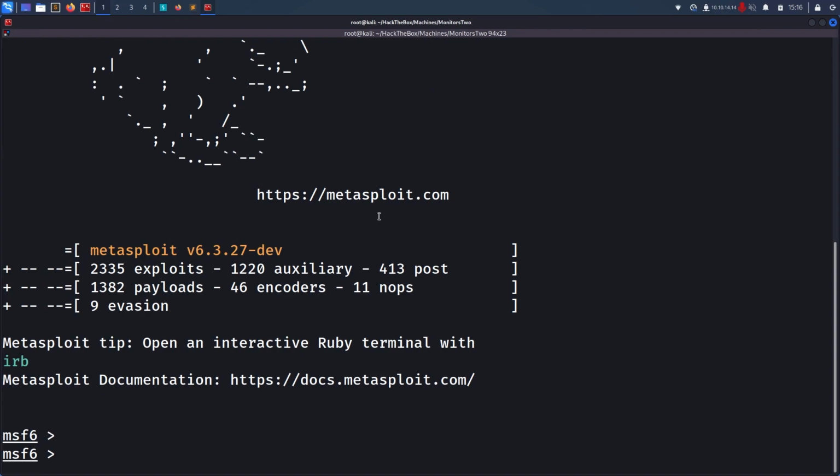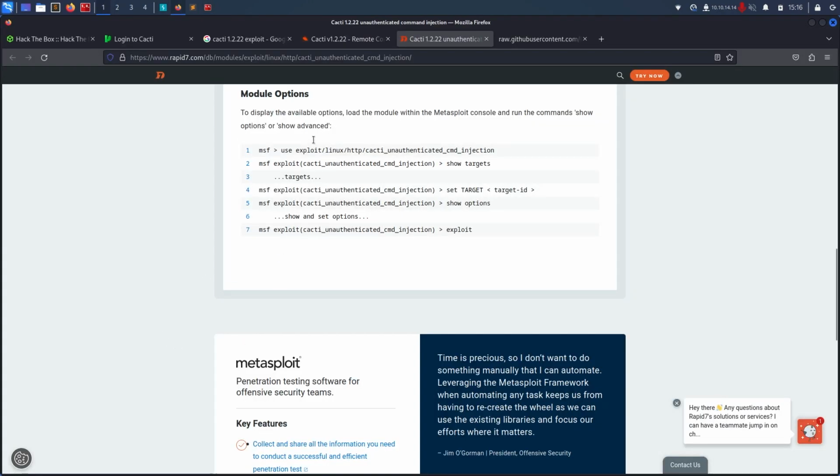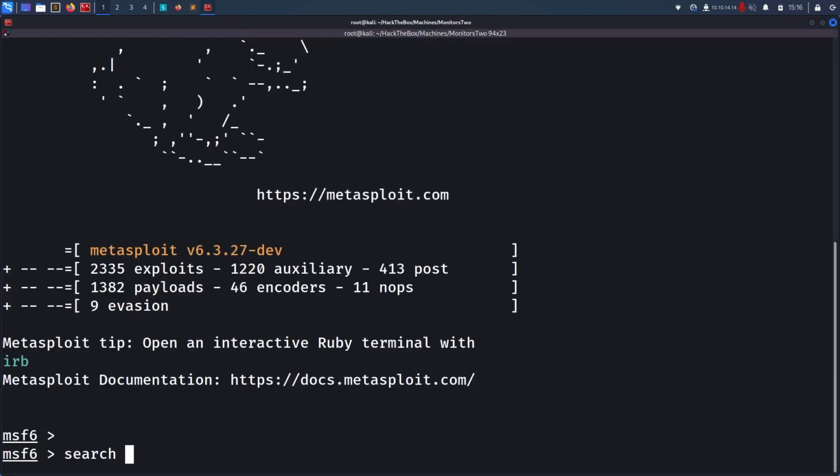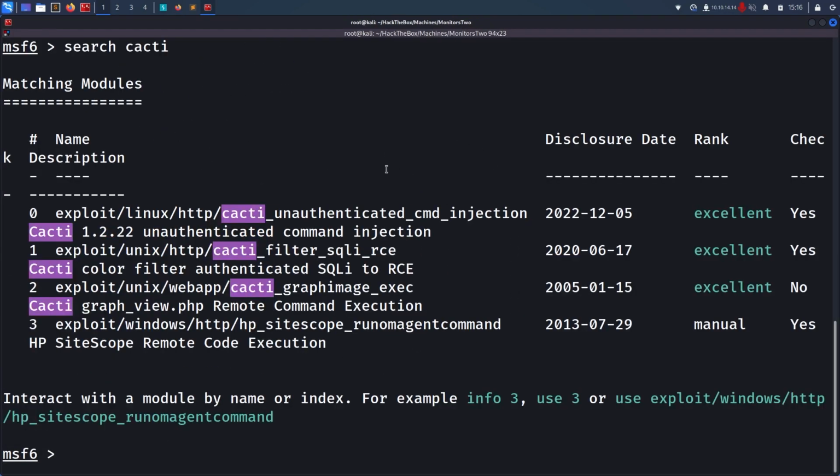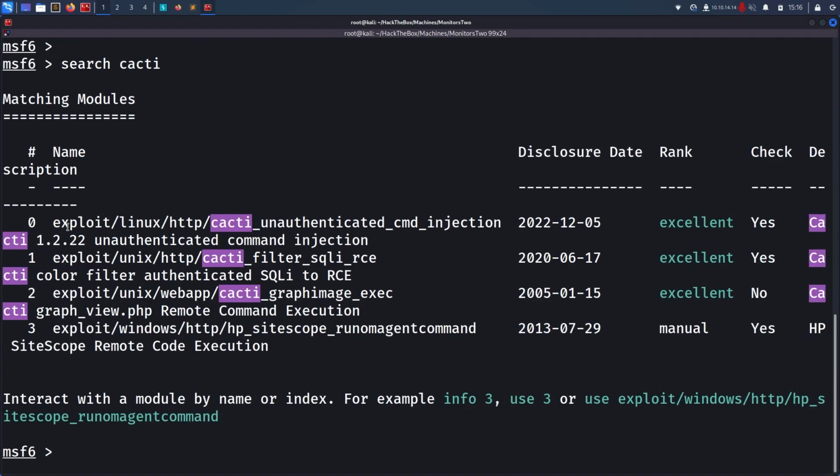Okay, so now my Metasploit is started, and the easy way to find exploits, which I like, is either I can copy this complete line over here, or I can simply search here for Cacti, that's all. Whatever the exploits are for Cacti, I can see on my screen right over here. The first one is exploit Linux HTTP Cacti unauthenticated command injection. So I want the first one.